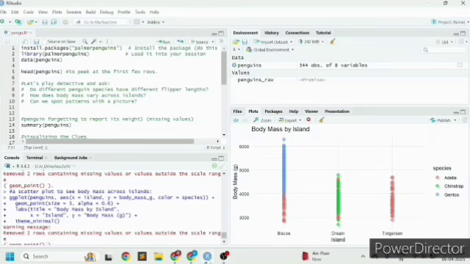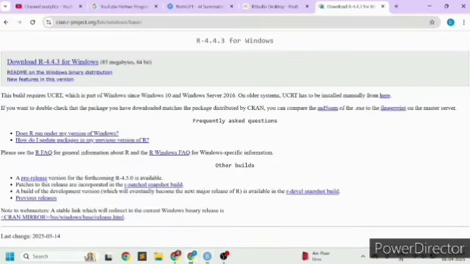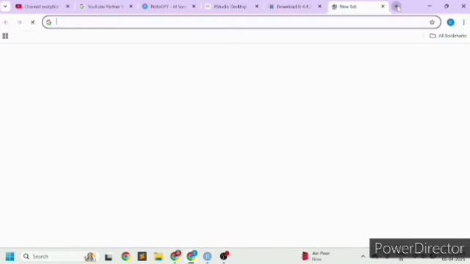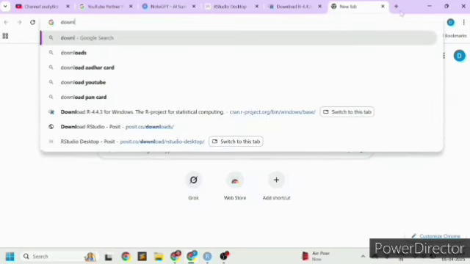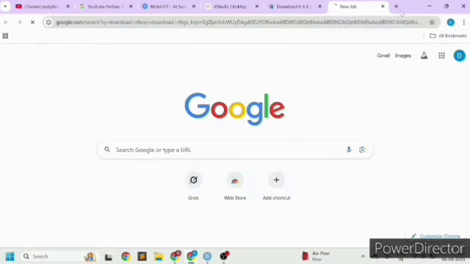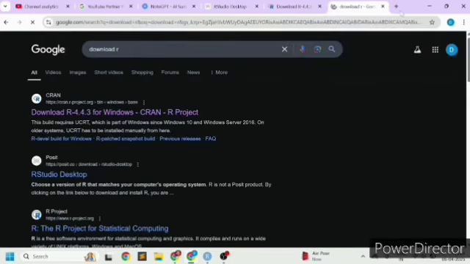Hi friends, in today's video we will be having a quick session on data analysis using R. So firstly you will need to install R Studio. What you can do is go to your browser and type download R. Firstly you have to install R, and then you install R Studio so that R Studio detects the R which is installed on your system.